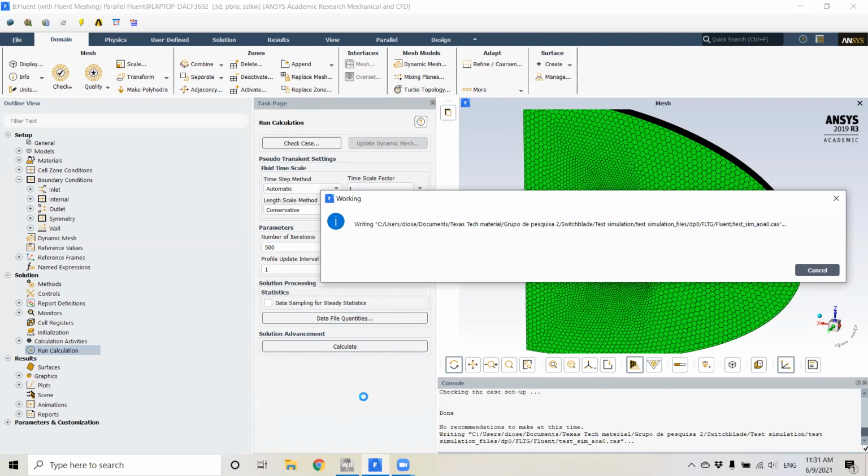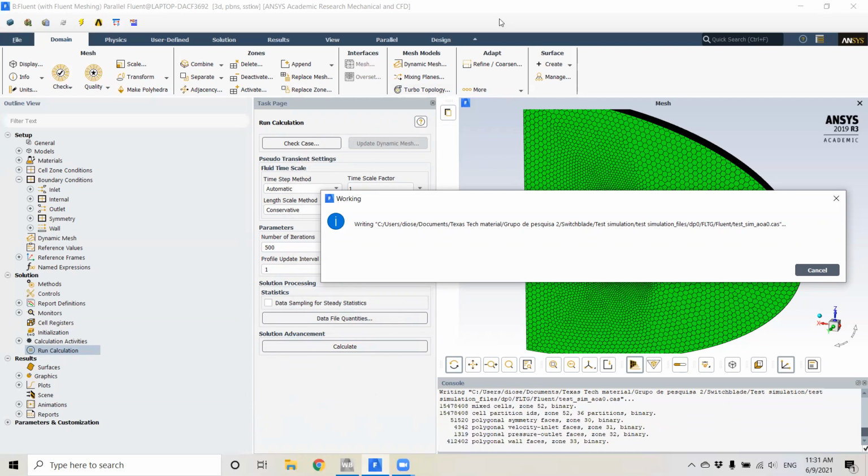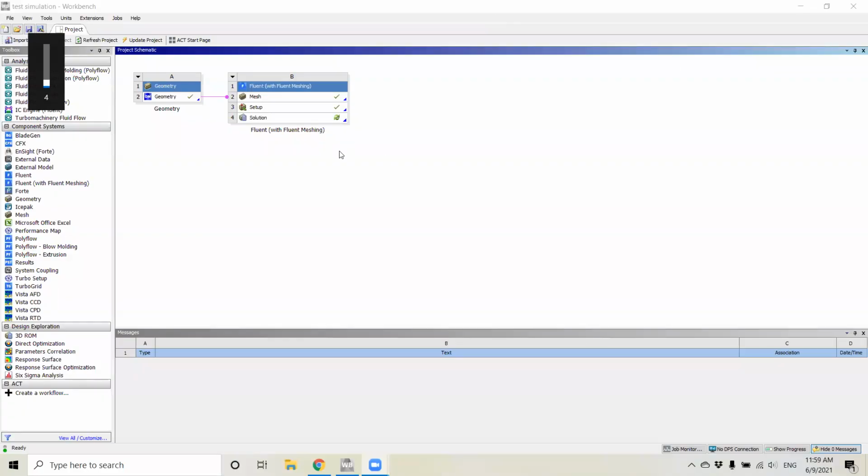So it's going to take maybe a couple of minutes to write the case file. I'm going to pause this recording and then get back later. Okay, so after exporting the case file to the standard folder, all you have to do is close the Fluent window and you'll be back to the Workbench window. And that concludes the setup.